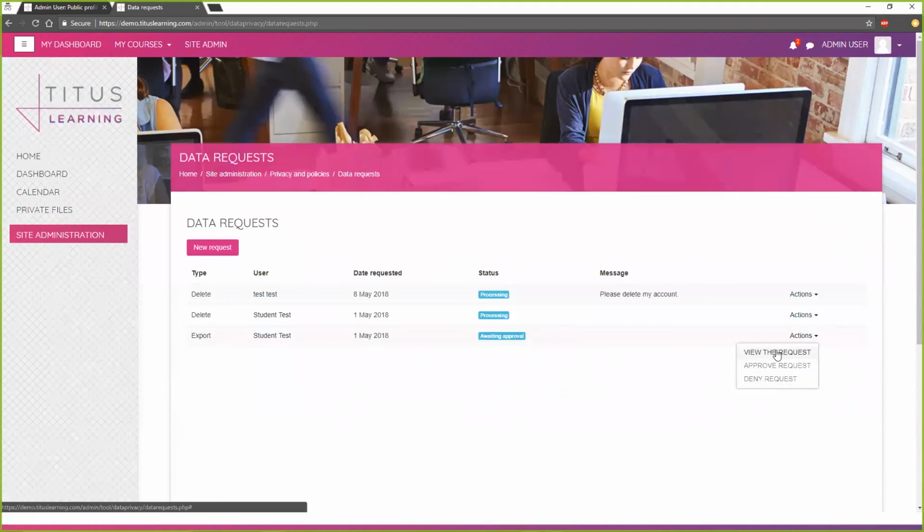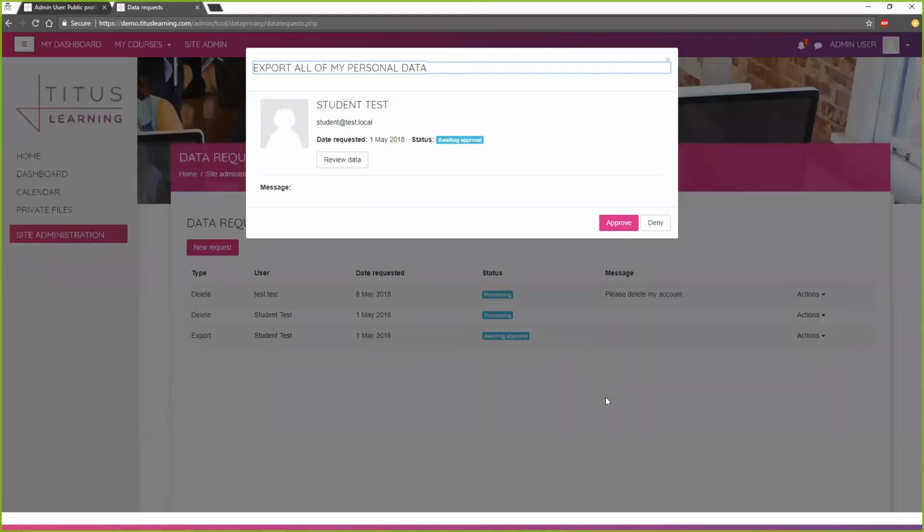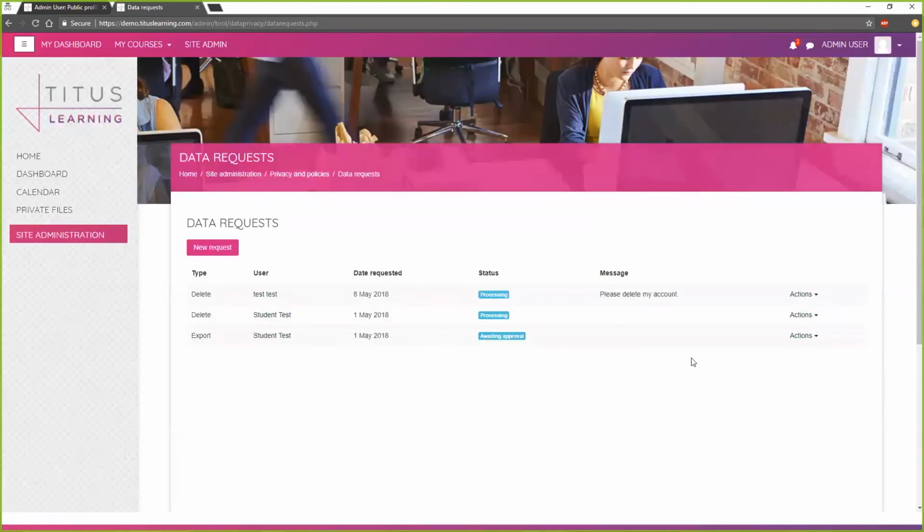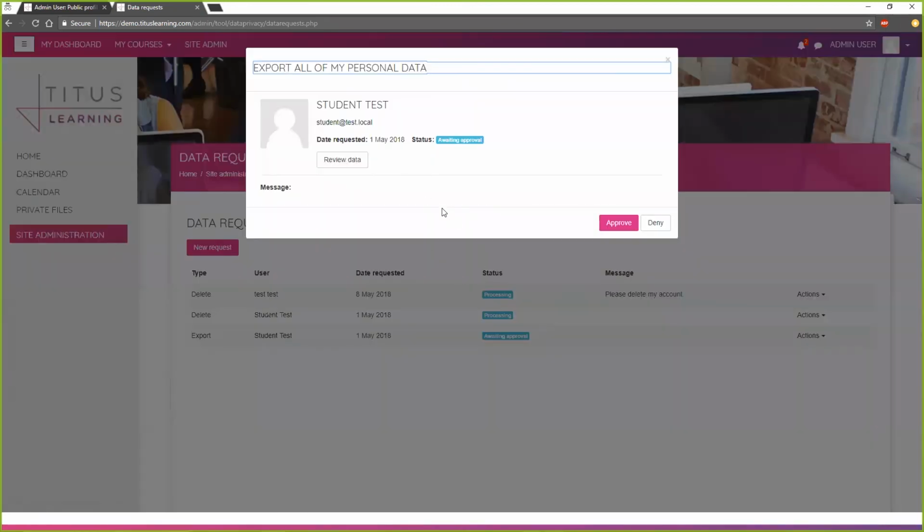I'm not going to approve or deny yet. I'm going to click on view the request. So this is an export of all my personal data. This is the name of the student. Click on this, it'll take me through to their profile. That's their email address, the date this was requested. I can click review data. It will just take me back to the screen. There's no data to be shown at the moment. And I can approve or deny this as well.